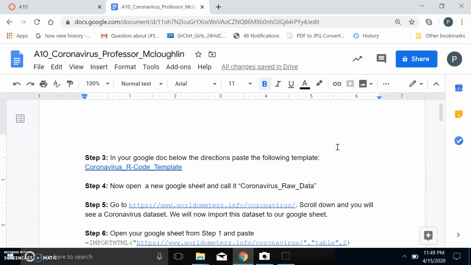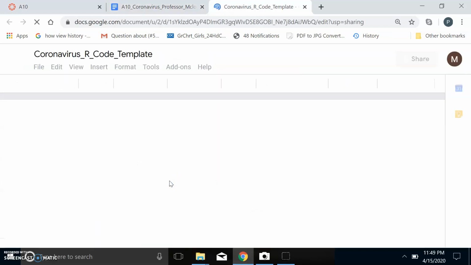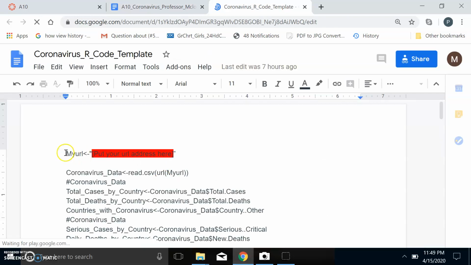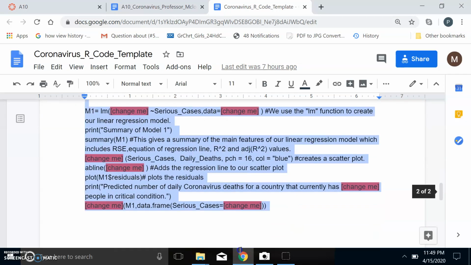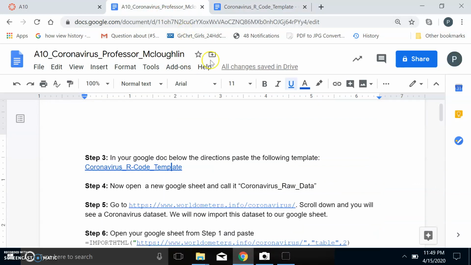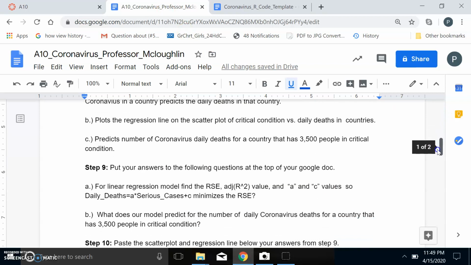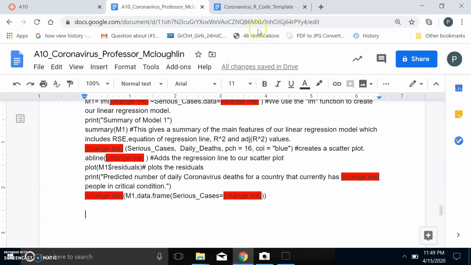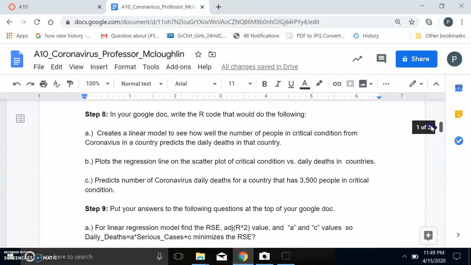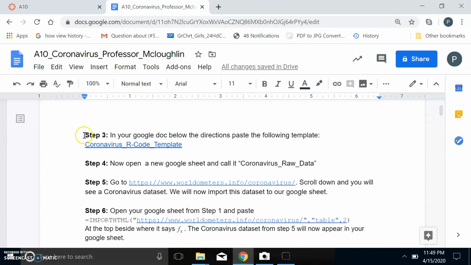Now step 3, in your Google Doc below the directions, paste the following template. So let's open our template here. So this is the R code we'll be using for this assignment. So take this and paste it below our directions. Okay. Here's our directions, paste it below. Okay, we've done that, we can close the template now. So we've done step 3, so we can take step 3 away.